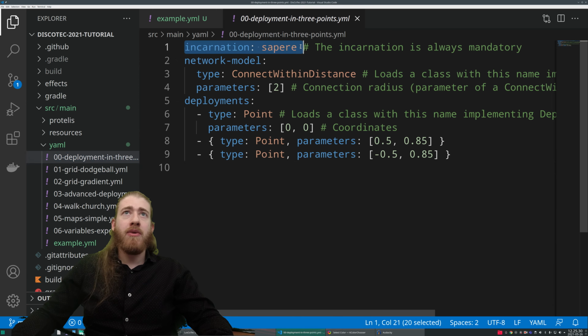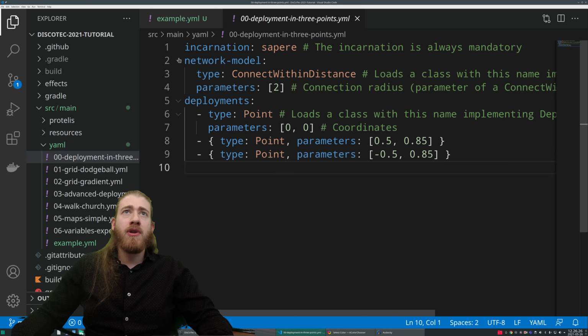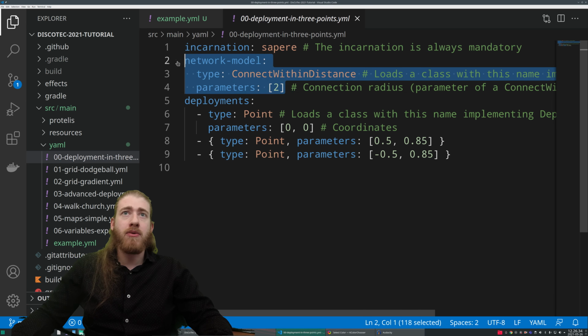As you see, we load the incarnation as we did in the first example, but we have two new keys. One is network model, one is deployments. The deployments key contains the list of spatial configurations of devices in the environment. Under the network model key, we specify how nodes should be connected in the environment. It's basically the linking rule that we discussed in the first part of the tutorial.